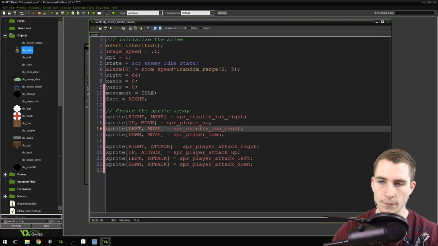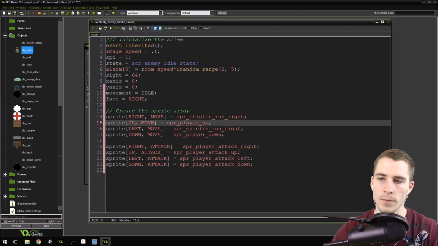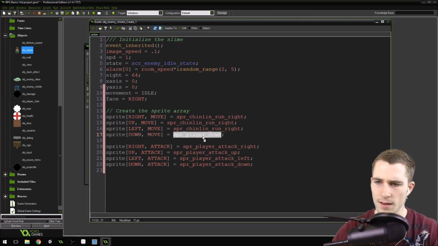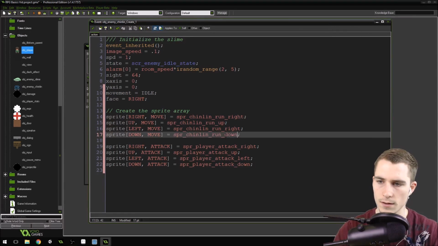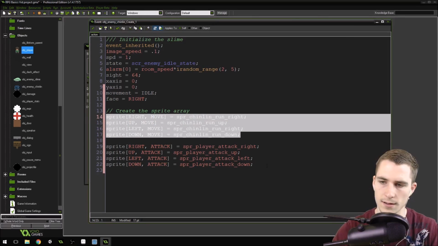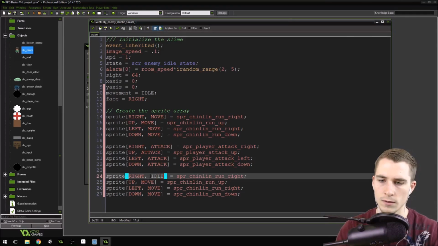Now, why is it the same for the left one? It's the same because our enemies just mirror, right, for left and right. And so we can use the right sprite and our code will mirror it. And then have this be down, this be up, and this be down. And then we can copy this right here. And we're going to create another one called idle. So instead of move right here, we'll do idle.